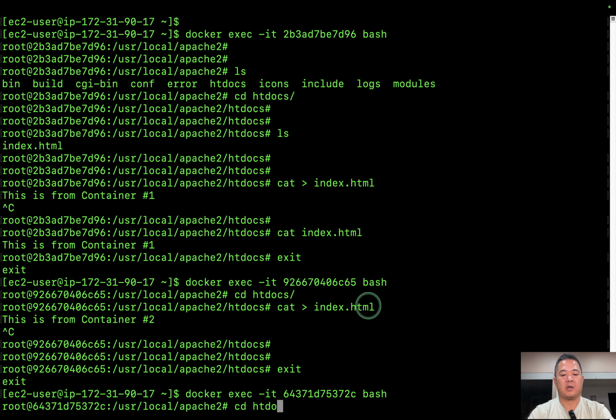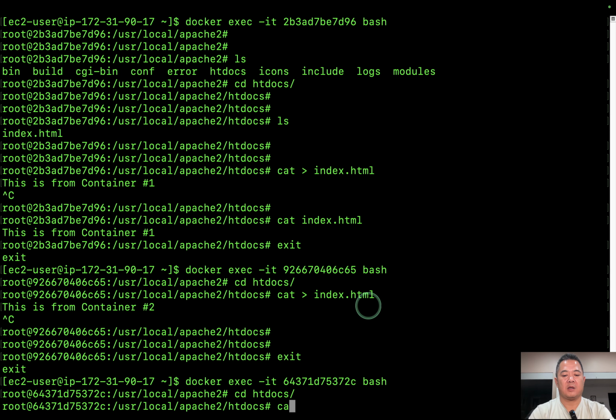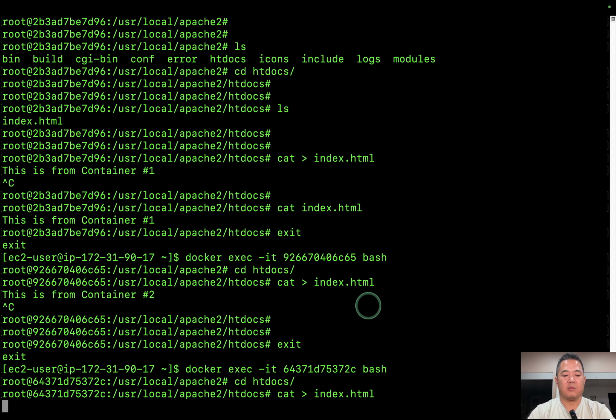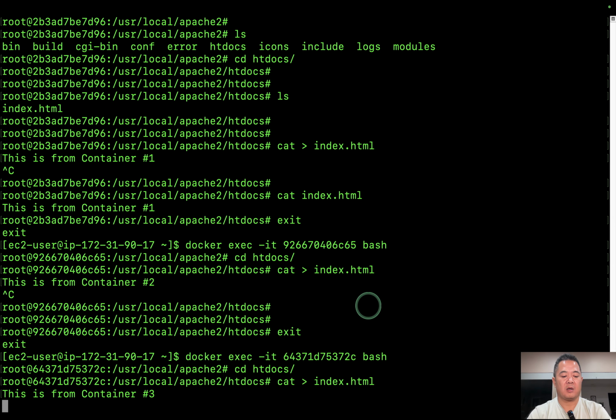cd ht docs, cat index.html, and we'll say this is from container number 3.